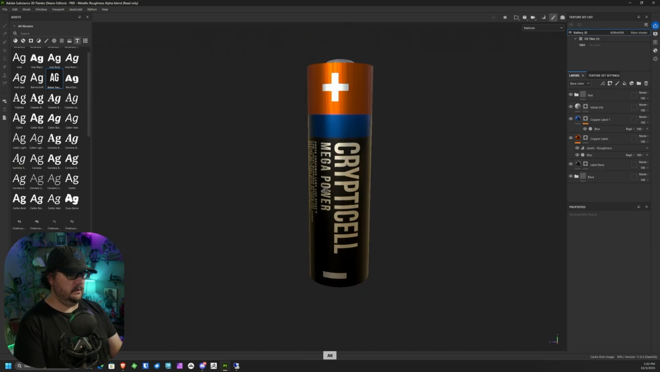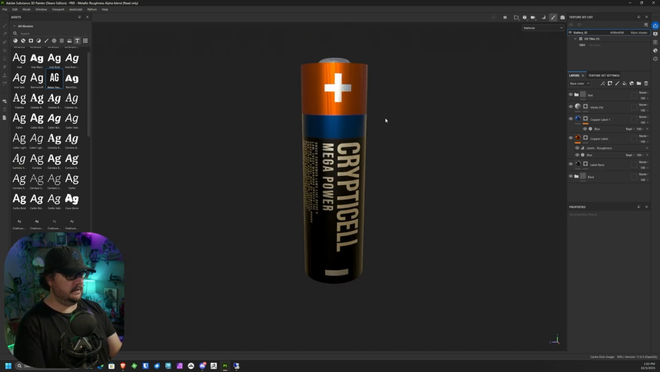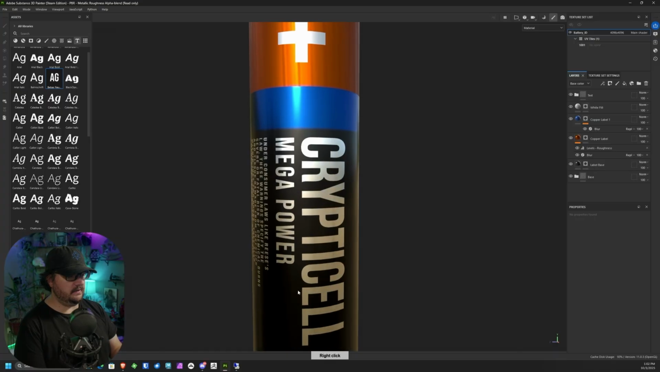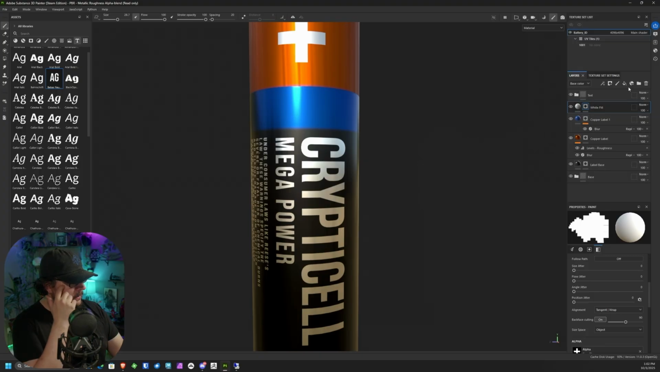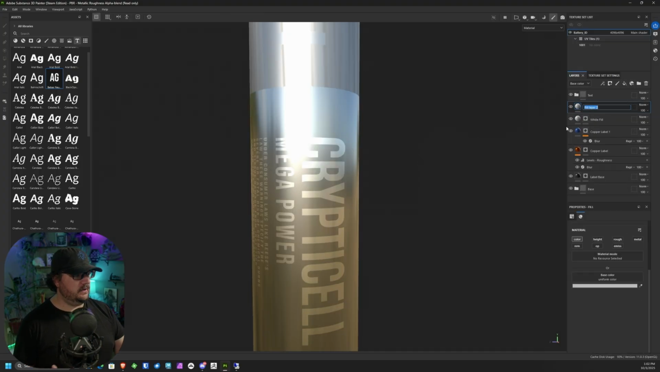So let's do this. We're going to add a subtle detail around the ring of this battery because it needs something. So here's what we'll do. We're going to go here and create a new fill layer. I always work with fill layers. You can do whatever you want to. If you want to do a paint layer, I just don't like paint layers as much because they're not as customizable.